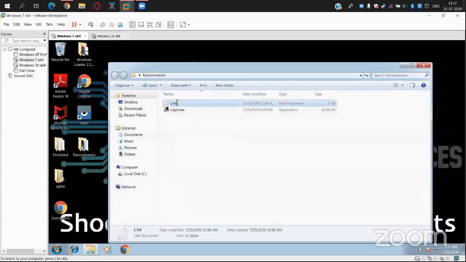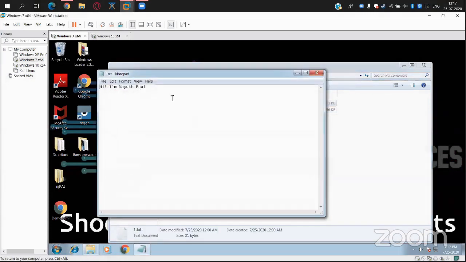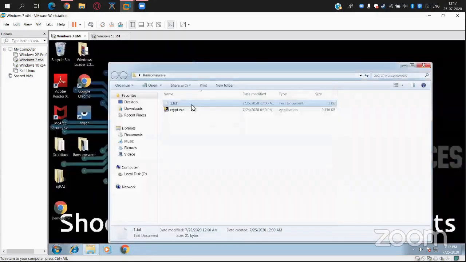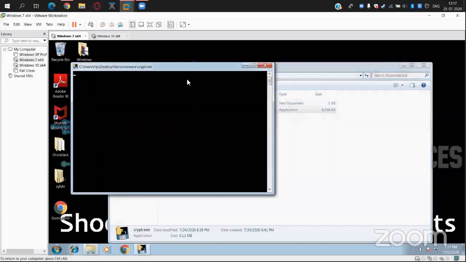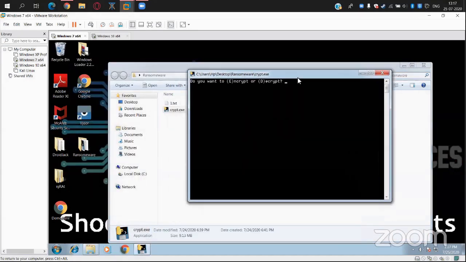I have a txt file created, with my name written in it. Let's just consider this file as an important data file for myself. But if you want to think on a large scale, consider this as your system. This is a basic, easy attack. I'm going to open this cryptor, and it's asking me to encrypt or decrypt. I'm going to encrypt first.